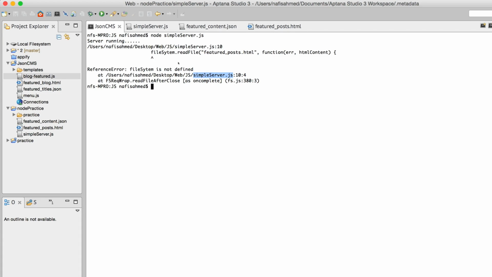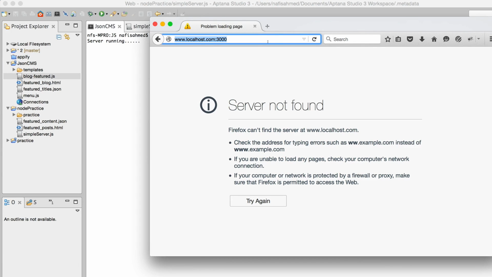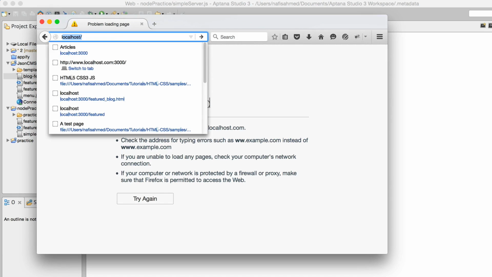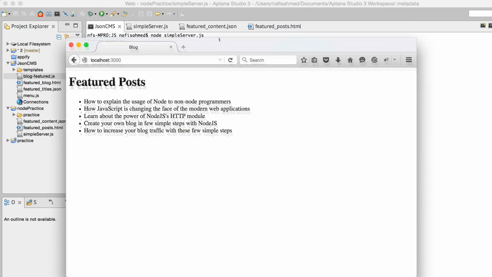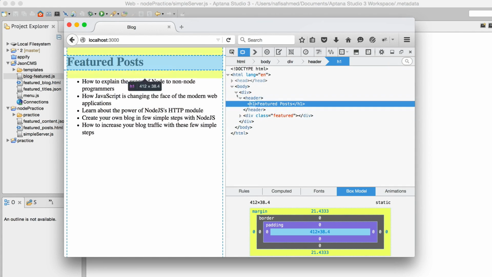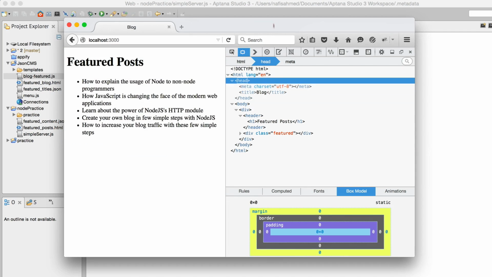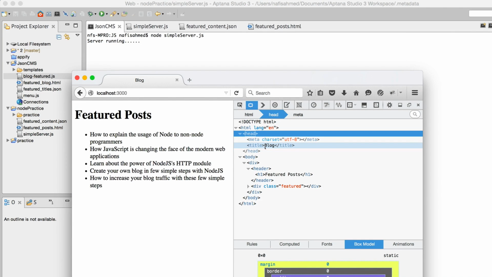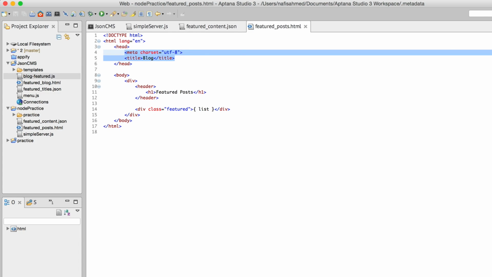Let's save this. Let's clear the screen. Let's rerun the server. Then let's reload this page. Here you go, and it's running successfully. But if we inspect this page, you'll see something unusual. That is, you have got the header, the meta charset UTF-8, the title, and we have got everything. We have written that by ourselves inside this HTML template.